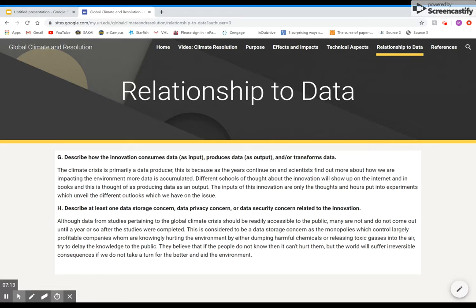All right, relationship to data. Describe how the innovation consumes data as input, produces data as output, and or transforms data. So the crisis is primarily a data producer. This is because as the years continue and scientists find out more about how we are impacting the environment, more data is obviously accumulated. Different schools of thought about the innovation will show up on the internet and in books, and this is thought of as a product of data output. The inputs of the innovation are only the thoughts and hours put into the experiments which unveil the different outlooks.